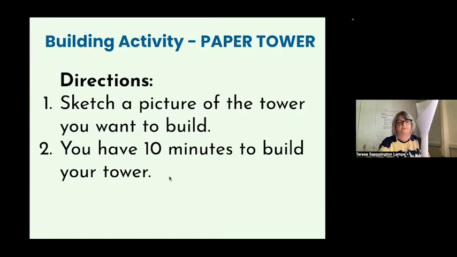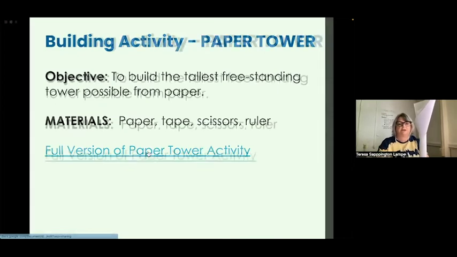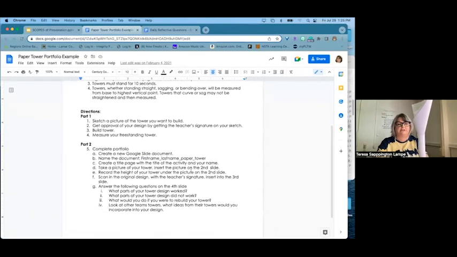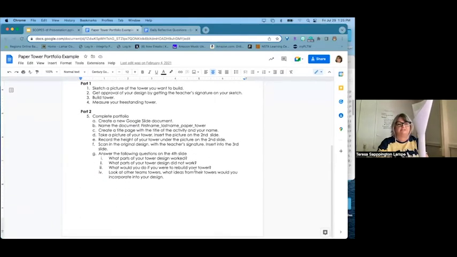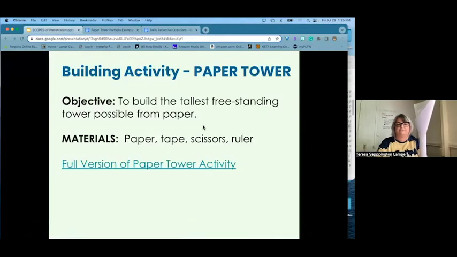So while you are finishing, I'm going to go back to show you real quickly my full version of this activity, paper tower. And this is one of the first assignments I do. The reason I do that is because I walk them step by step on what to do with their portfolio, because a lot of my students have never done a portfolio, even in high school. This is part of my training in getting them to do portfolios correctly. And so that's my actual assignment for this particular activity.